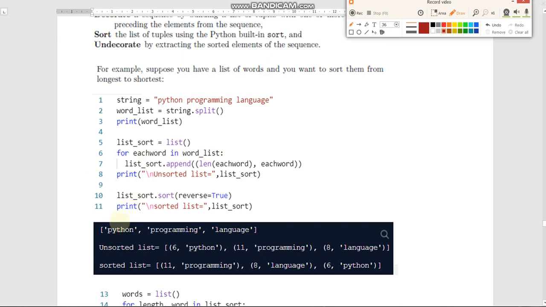Using this list sort, initially it is empty. We want to append each word to the list sort using the append function. So using the append function, we are assigning two values to the list: one is the length of the word and another one is the word itself. Length of each word and each word.